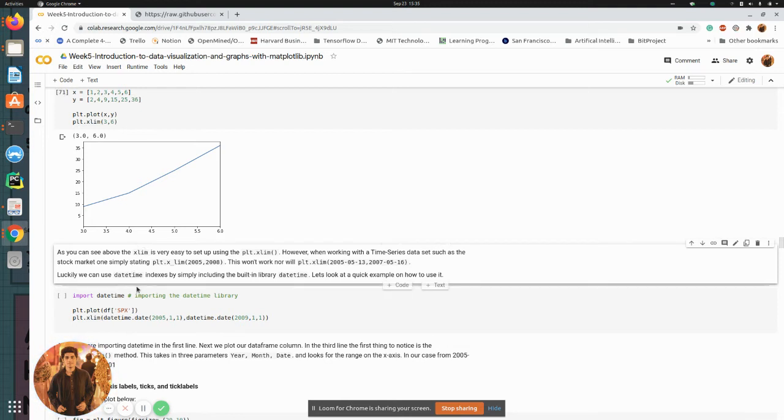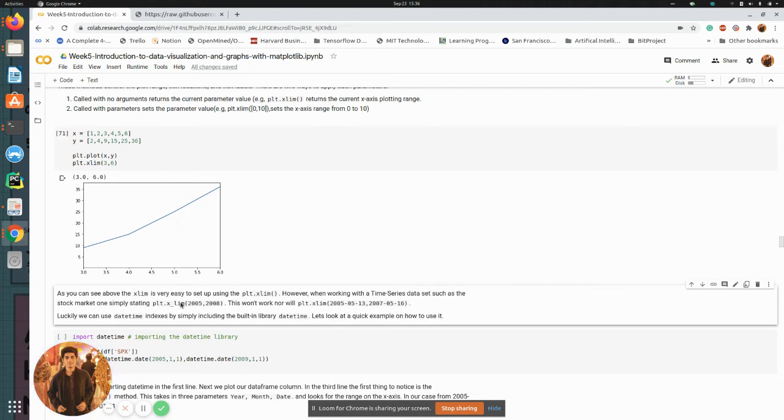So as you can see, the X limit is very easy to set up using plt.xlim. However, when working with time series data, such as the stock market one, simply stating plt.xlim 2005-2008 won't actually work, nor will it if you even declare the month and the specific dates. It won't actually work. You can try it out. Let me show you an example.